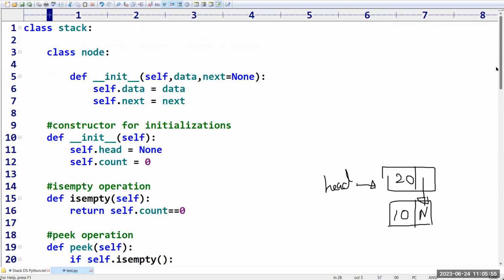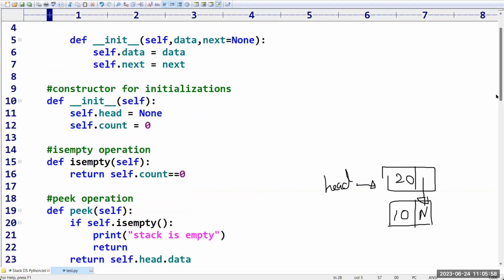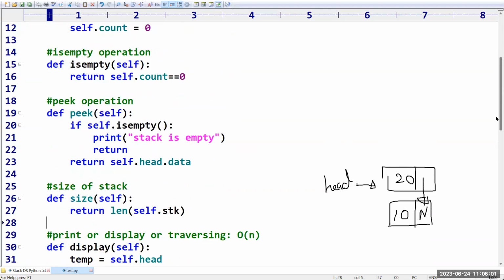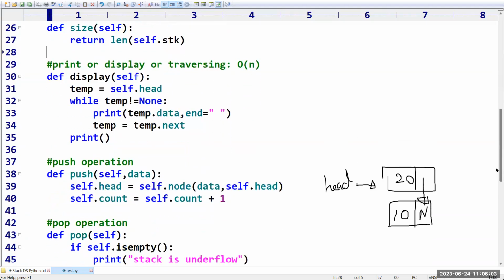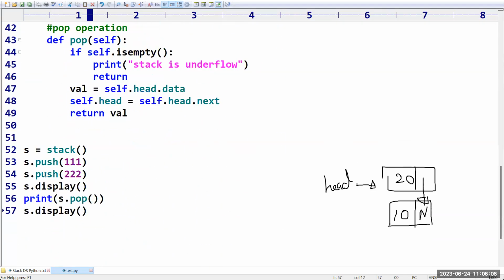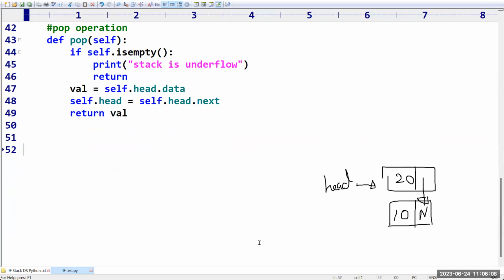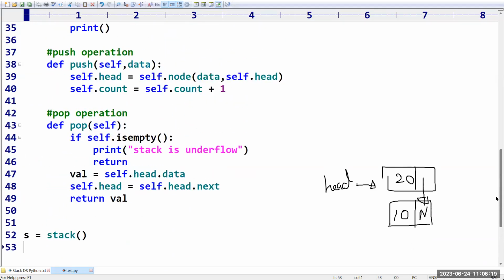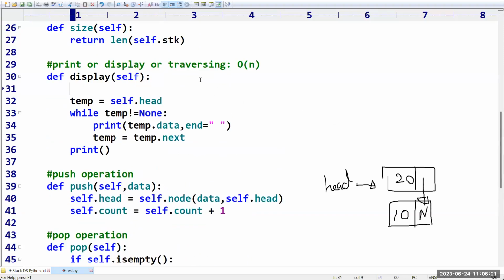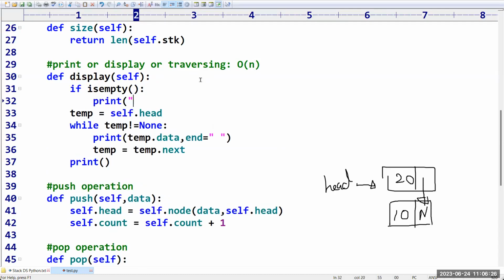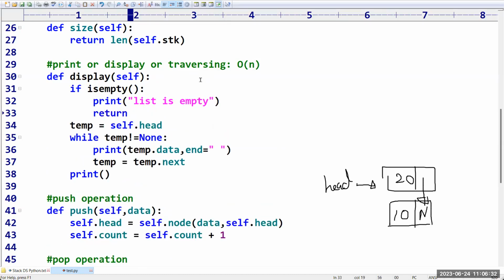So I think all the operations we implemented, right? Constructor, is empty, peek operation, size operation, display operation, push operation, pop operation, all these things we implemented. Let us run the code. I'm creating s, a new stack. Then I'm trying to display. I think in the display, we have not written the corner case. Let me write it. If your stack is empty, I'm going to print list is empty, and simply return the control.